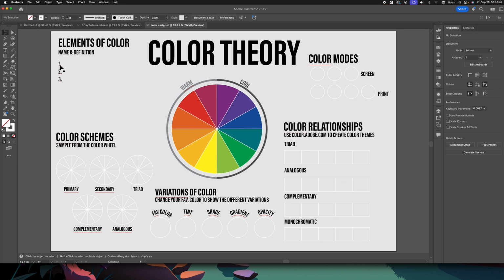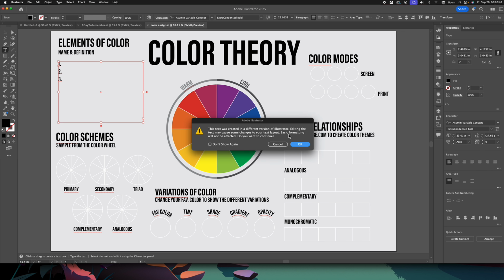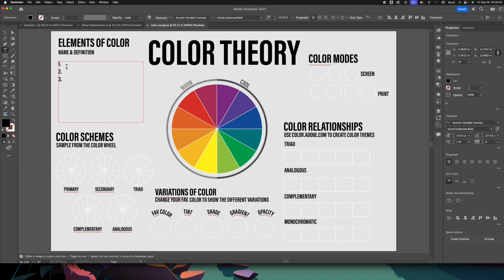So all you have to do is come in here and we double click. If it gives you this, we're just going to click OK. Yeah, we understand. Okay, make sure our cursor is in the right place. And then we have 3 elements. First one is going to be hue, and then you'll find the definition for that.